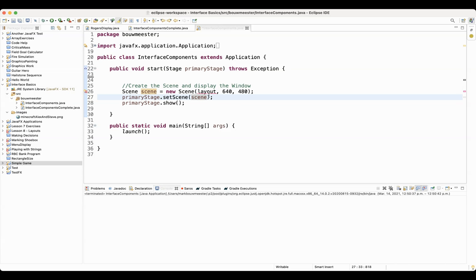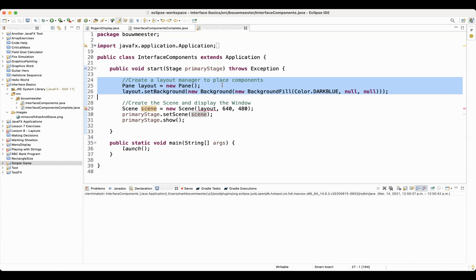Now, the other thing that every program has to have is some kind of first layout manager that the whole scene is based on. That's this layout variable that we're talking about right here. And we're going to create that by using the Pane object. Think of a window pane, so everything is being laid out onto a window pane. So it's Pane, and I called it layout. And I have to say new Pane because I'm making a new one.